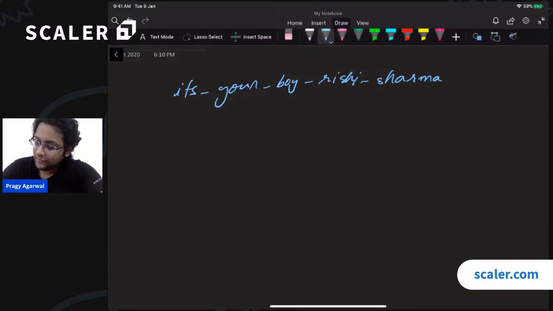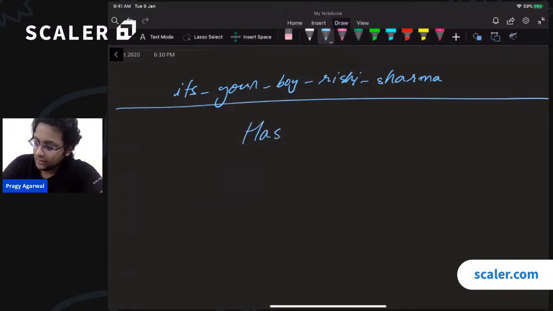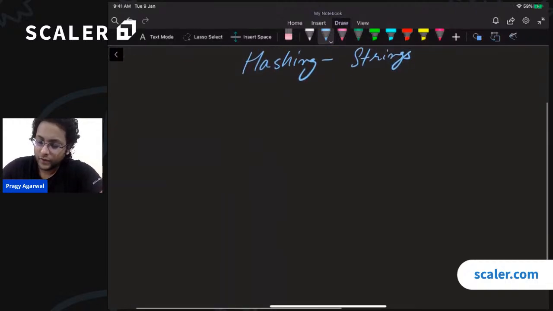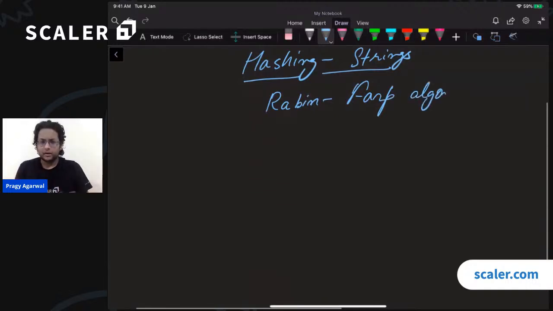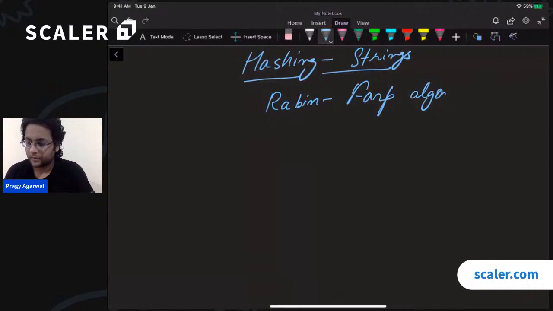So today, once again, we are going to cover hashing, but we are looking at hashing specifically for strings. And there's one more thing that we are going to cover today, which is the Rabin-Karp algorithm, which is one way of hashing over a particular string. This is for substring matching.